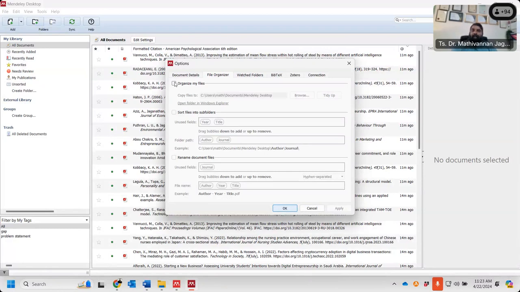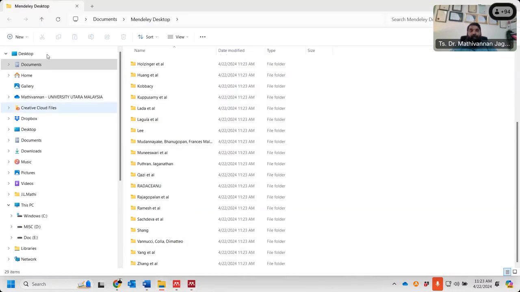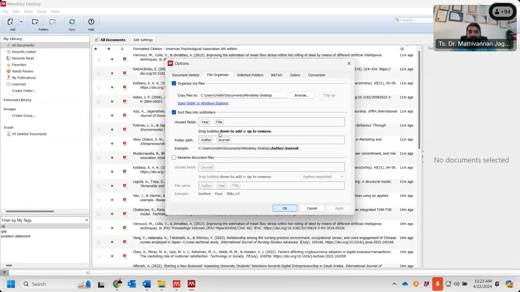You see? My files are here by author name. Why by author name? Because I chose year, title, author name. If I change it, it's going to be different. Okay, let's see.